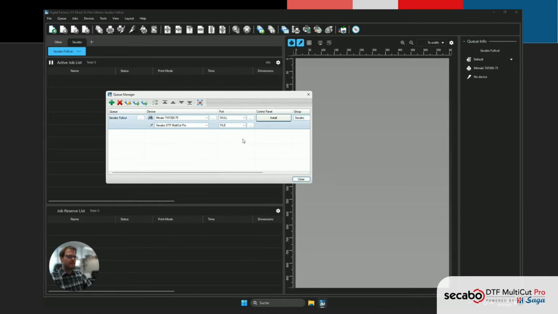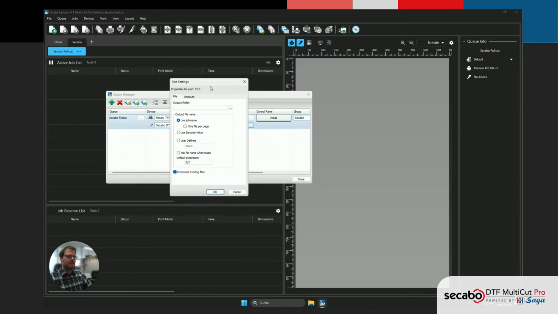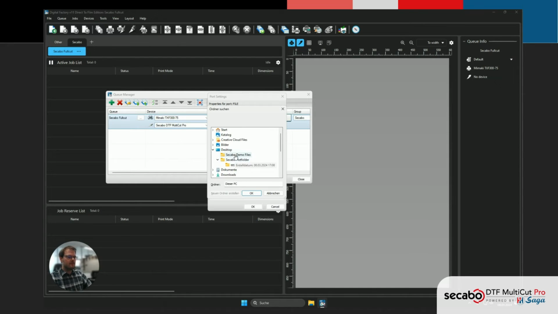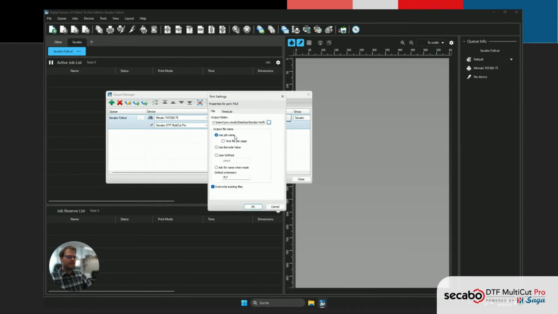Always use File. We're also going to have to take a look at the port properties. The output folder on the top defines where the generated cut files will be placed. So we're simply going to browse. In our use case, we simply created a folder on the desktop where we want all of those files to end up, but you can choose any path that you like.